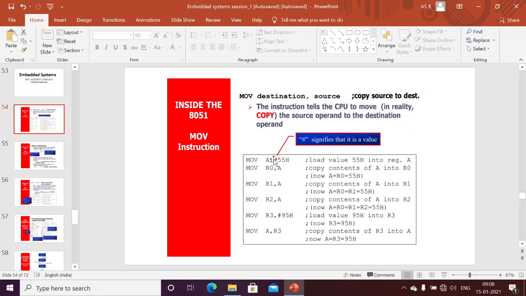Okay, here MOV A, #55H. It is an immediate value that I am copying to the A register. MOV R0, A. The content of A is 55H, and I am just copying it to the R0 register. Next, MOV R1, A. The content of A is 55H, and I am copying it to the R1 register.